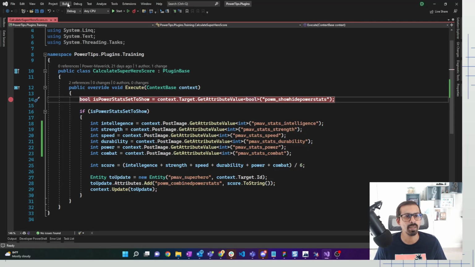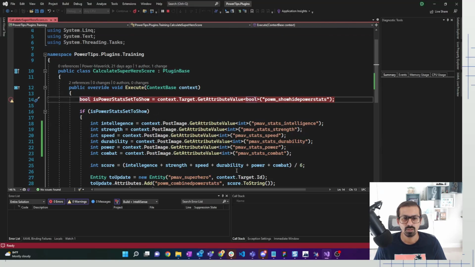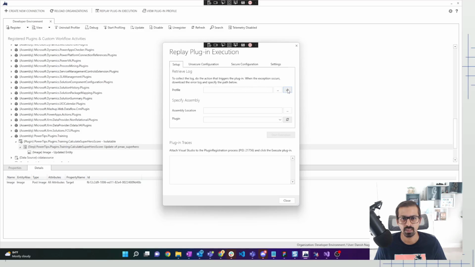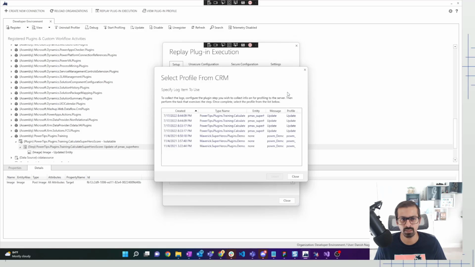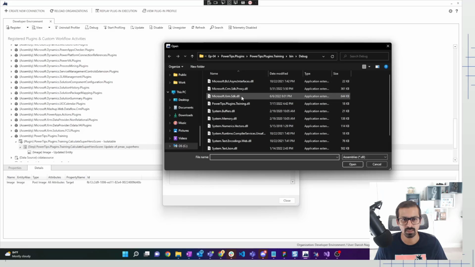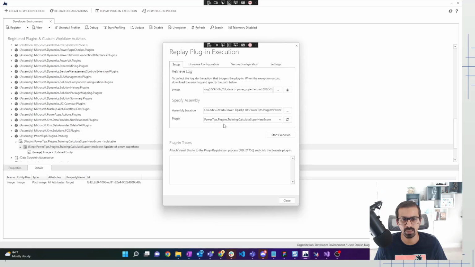Now I go back to my Visual Studio, click on debug and do reattach. Reattach is a quick way of attaching to the same process again. So now my Visual Studio is in the debug mode. I go back to my plugin registration tool, click on debug, and then select the download button, which should open up the same window that had opened up before. I select the first profile, then I select the assembly. In this case, I'm gonna select the same assembly again, and that should pre-populate the plugin for me. Now start execution.